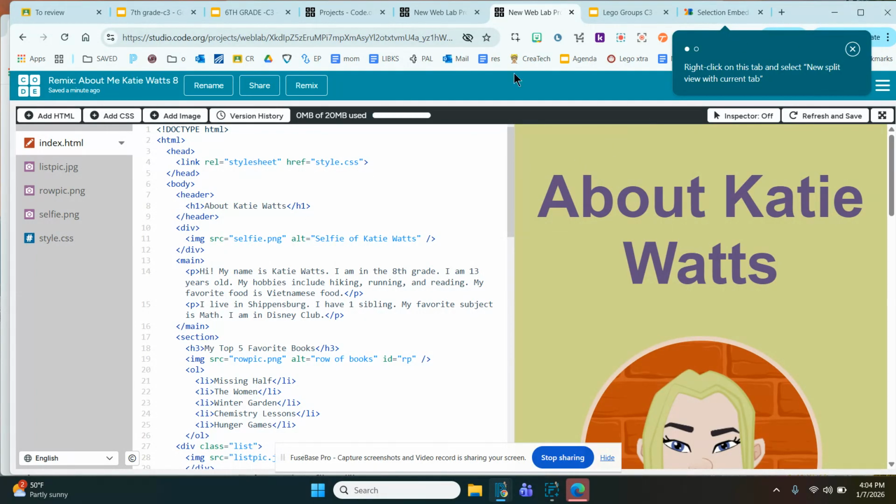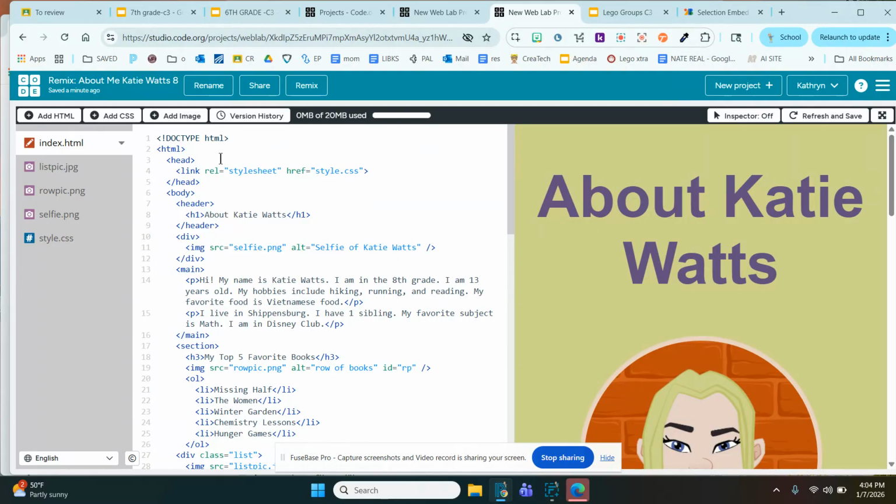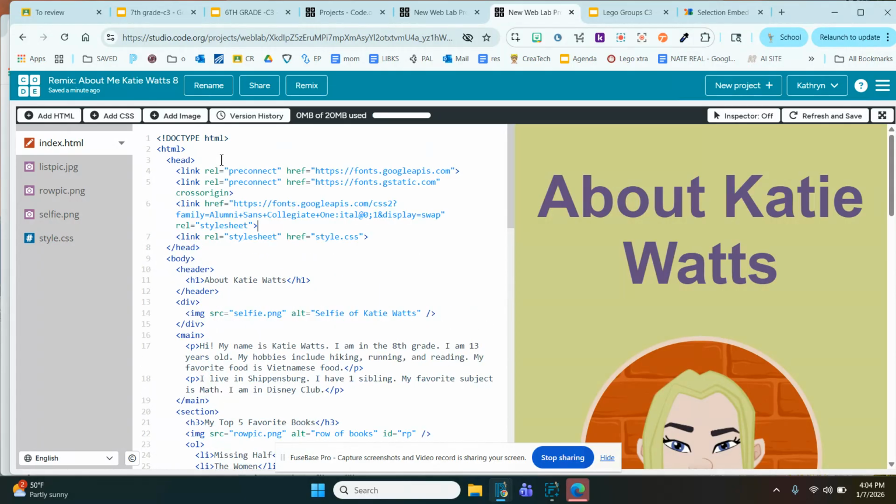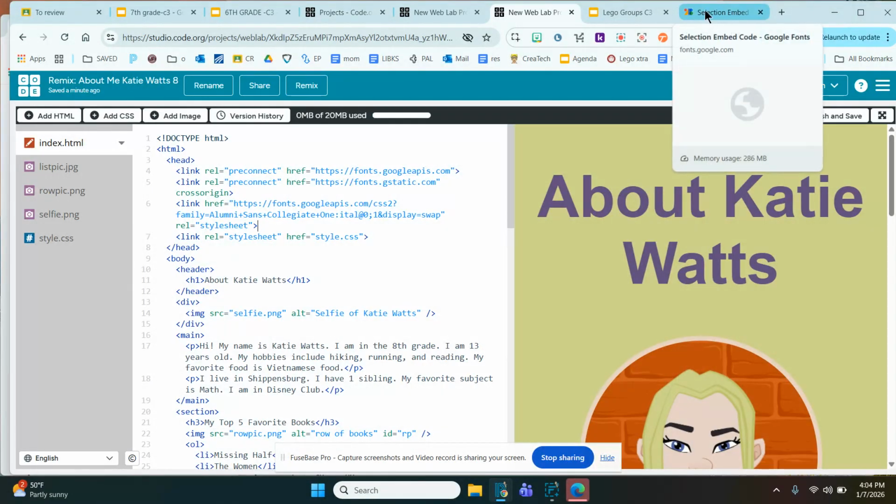And we're going to go ahead and go up to line 3. Put our cursor at the end, hit enter so that a new line 4 opens. Don't delete anything. Super important that you don't mess with anything else. Go ahead and Control V to paste. Okay. Come back to Google Fonts.